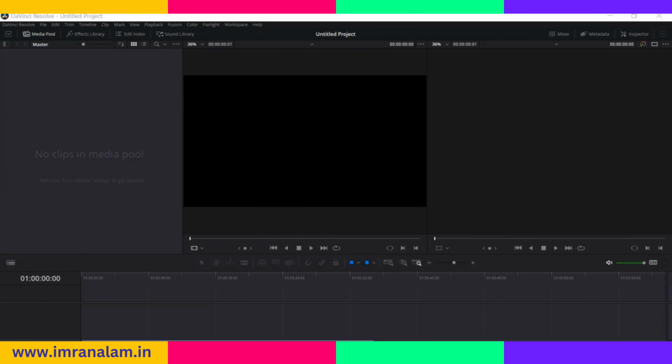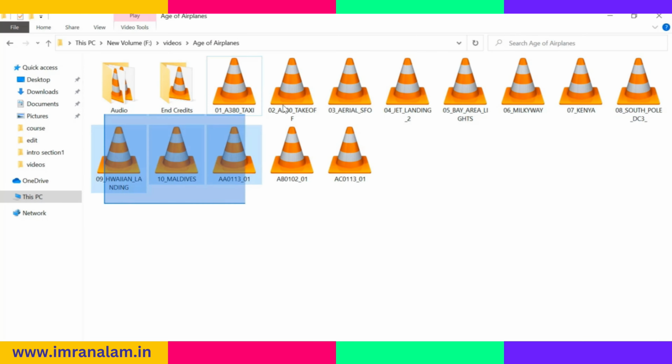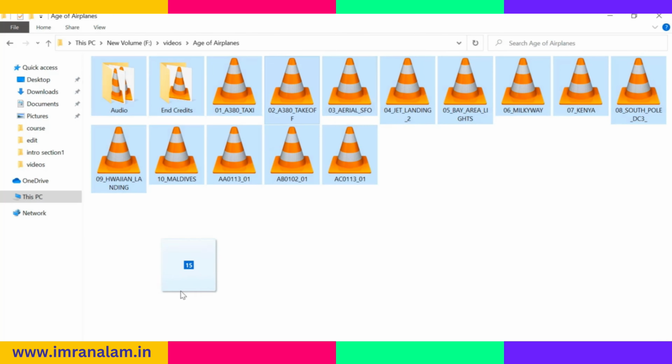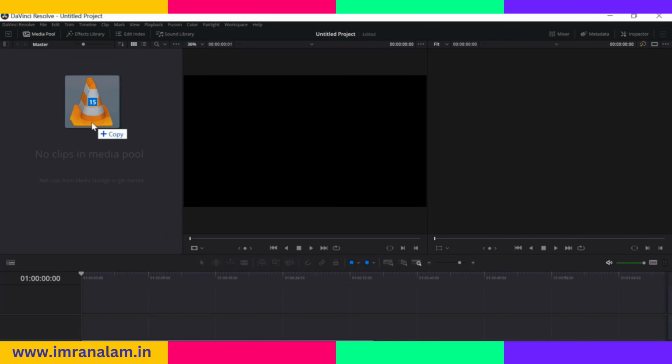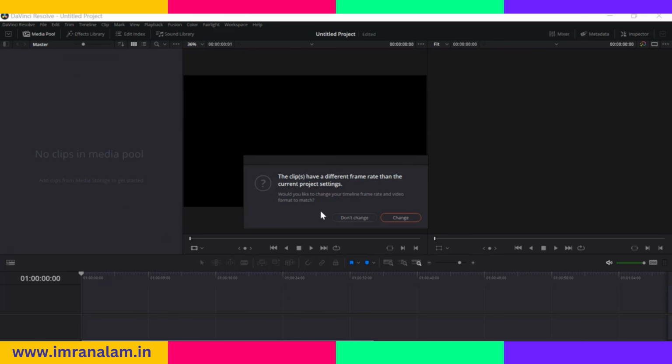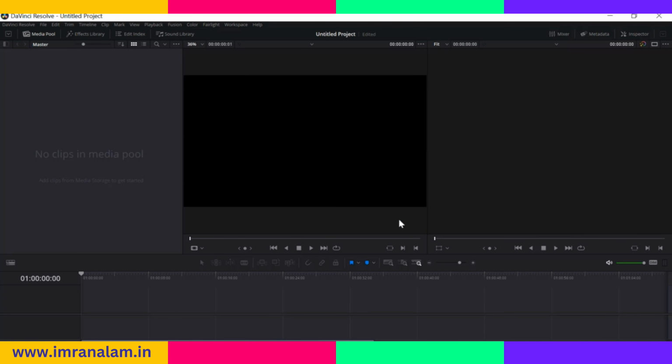And the second is just go to the folder where you have saved all the files and then select the files and then drag it here into the Resolve and here into the master pool. Now a window will pop up and it is asking us the clips have different frame rates than the current project setting. Now if you want to change the frame rates of all of these clips so it can match the project setting, click on change, and if you don't want, click on don't change. I will click on change.